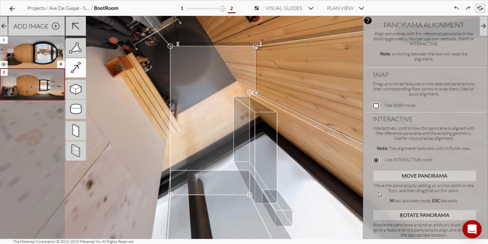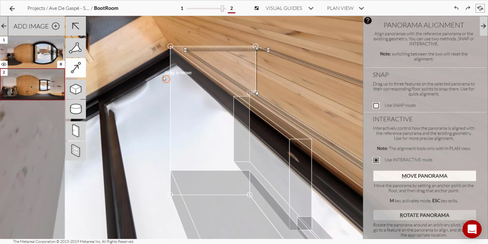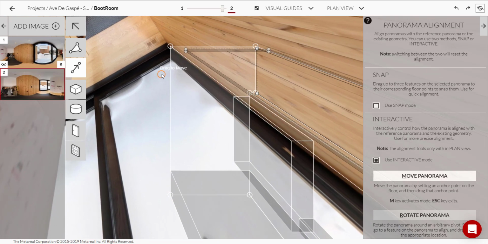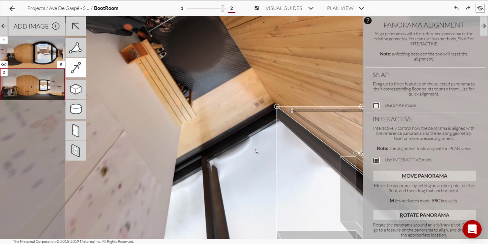As you can see, it says here drag to move, and I can activate that by pressing this button or pressing M, and I can just press escape if I want that to disappear. So again, let's select that again, moving until the floor point matches and the corner matches with the geometry. Okay, so that's the first step done.